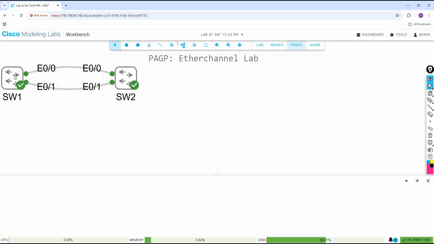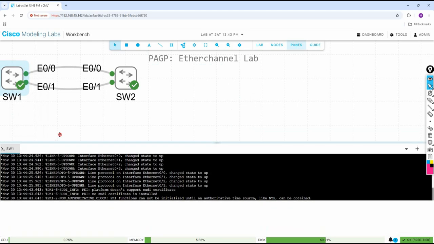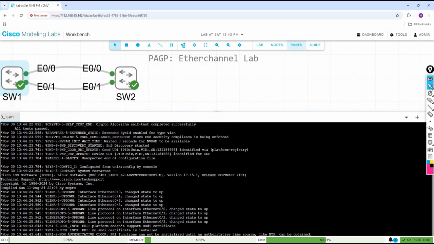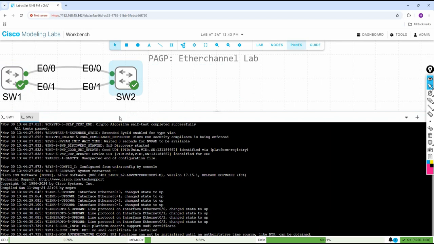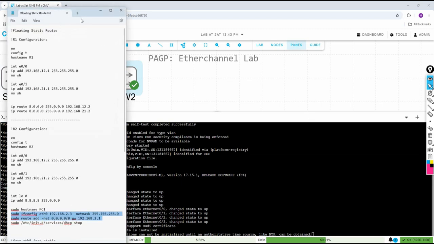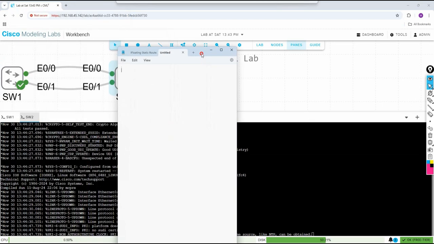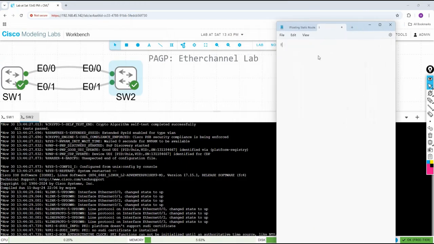Now you want to take the console of this switch. So right click, and here you can see console. Click console, then click open console. So this is the console of Switch 1. Same thing, right click, console, open console. This is the console of Switch 2. Now we need to do the configuration. The configuration is simple, like we did before in Notepad. Let me do the same thing in Notepad, then we can copy paste.